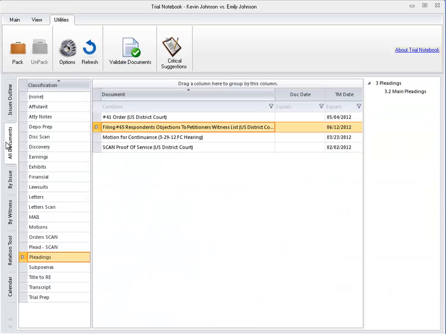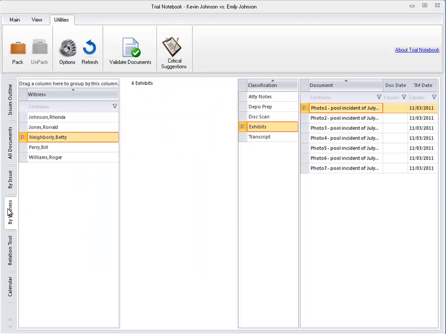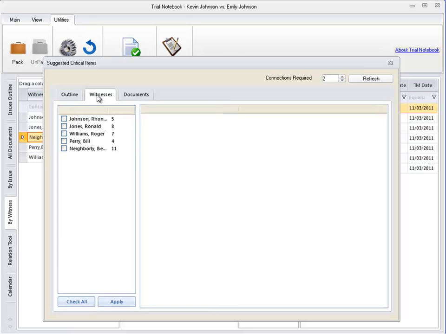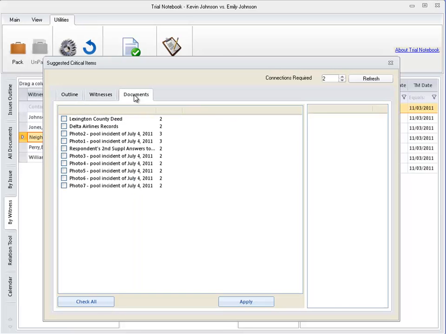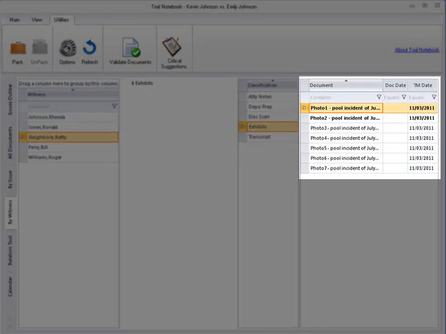The other 3 tabs give you slightly different views of your information and the relationships. The Critical Suggestions tool helps identify important outline issues, witnesses, and documents based on how many relationships exist. You can remove the background noise in a large case by adjusting the minimum number of relationship connections required to identify truly critical information. Check the box for any item you consider to be critical to the case, and it will be shown as bold throughout the program.